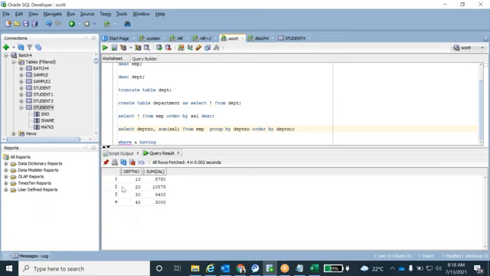We are grouping the salary. Department 10 will be 8750, 20 will be 10,875. So like that we are grouping here. On top of the grouping result, we are going to apply a condition. That condition is applied by using the having clause.